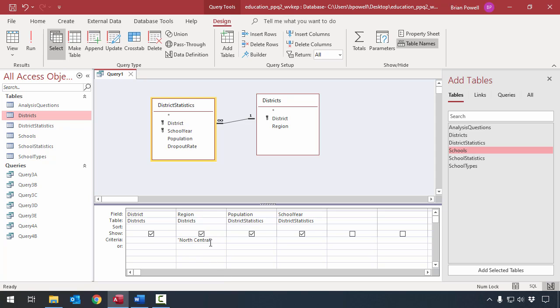So I have North Central here on this first row under the criteria section. Since I want to display records where they're in North Central or have a population of at least 110,000, I'm going to go down to the second row for the second part of that criteria under the population. At least means that it can be 110,000 or greater than 110,000. So I can enter my criteria as the greater than sign, equal sign, and then I'm going to type in my number, 110000. Don't put in any commas when you're talking about numbers.